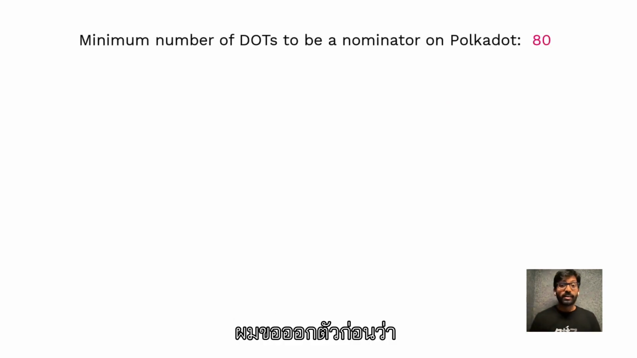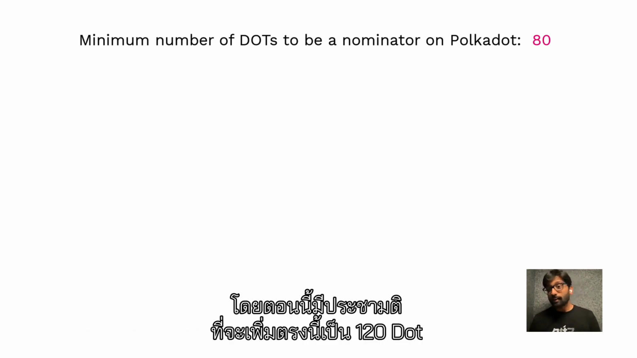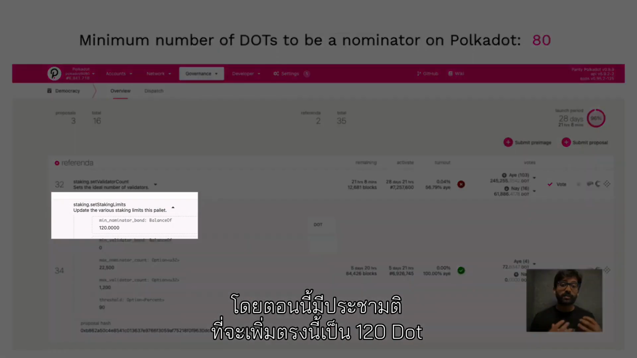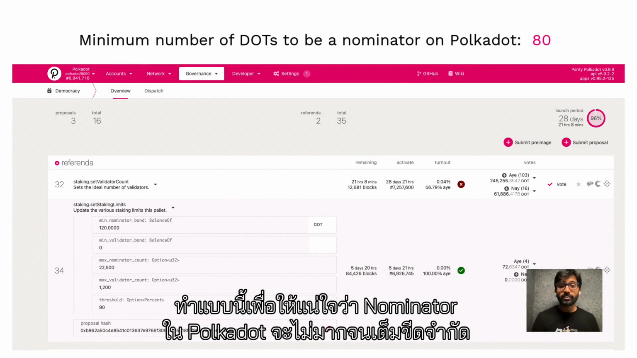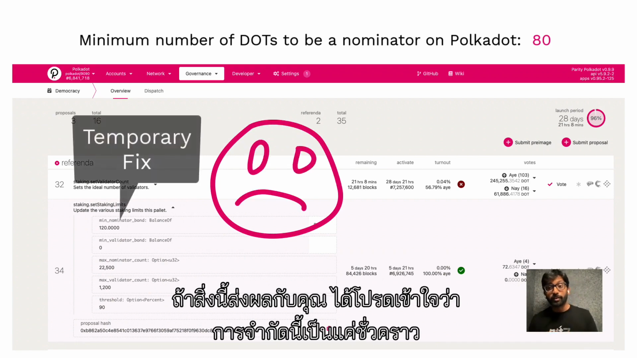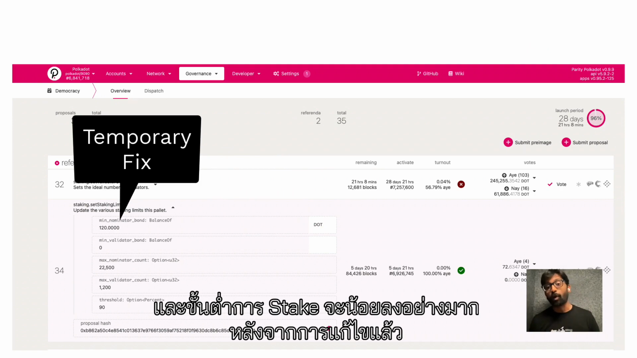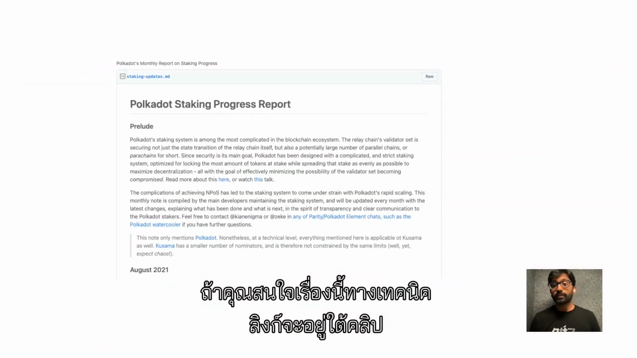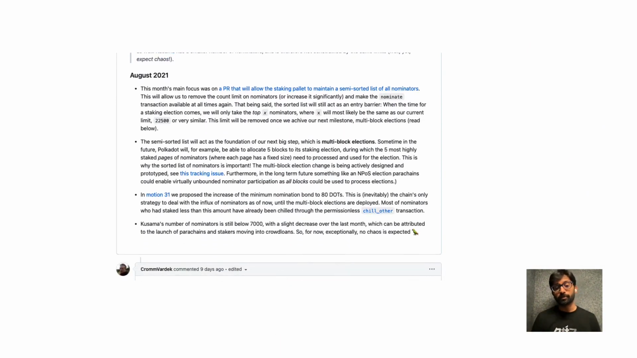I need to add a disclaimer here. When recording this video, the minimum number of DOT required to become a nominator on Polkadot is 80. Currently, there is an active referendum to increase this to 120 DOT. This is to ensure the supported number of nominators on Polkadot does not get maxed out. If you are affected by this change, please understand that this restriction is a temporary measure and the staking limit will be lowered significantly after the fix is deployed in a couple of months. If you are interested in the technical specifics, the link to the GitHub issue is posted in the video description.